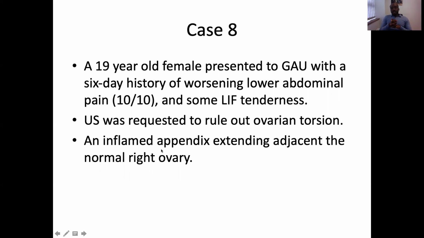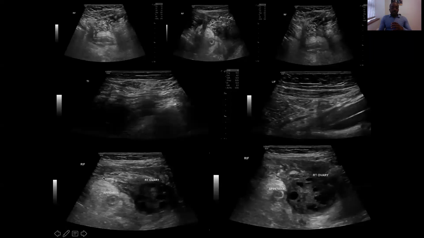So if we look at this case number eight for today, it's a 19-year-old female patient who presented to the gynecology assessment unit in our trust with a 6-day history of worsening abdominal pain, intense pain, actually 10/10, and some left iliac fossa tenderness. Ultrasound was done. The gynecologist requested an ultrasound to rule out ovarian torsion. When ultrasound was carried out, the patient had an inflamed appendix adjacent to a normal ovary.